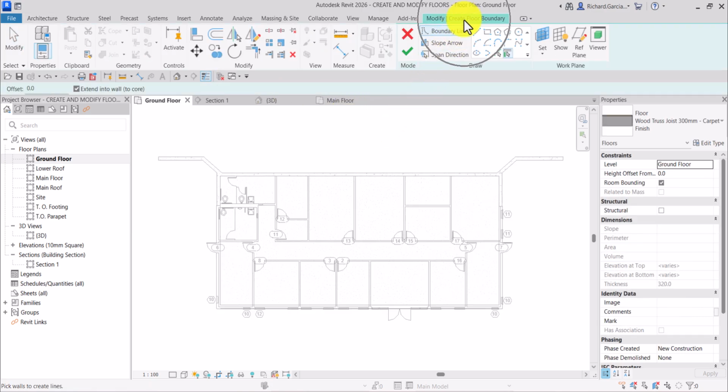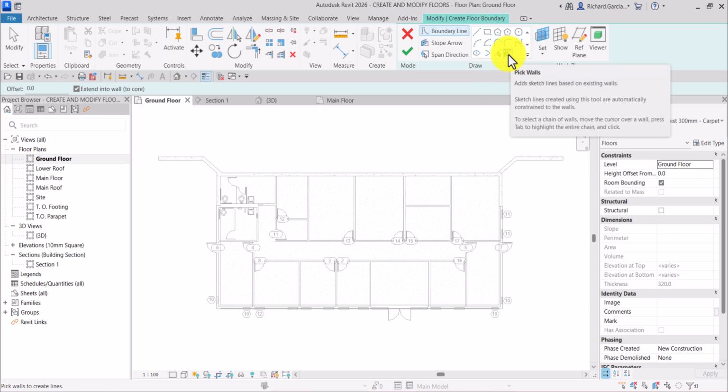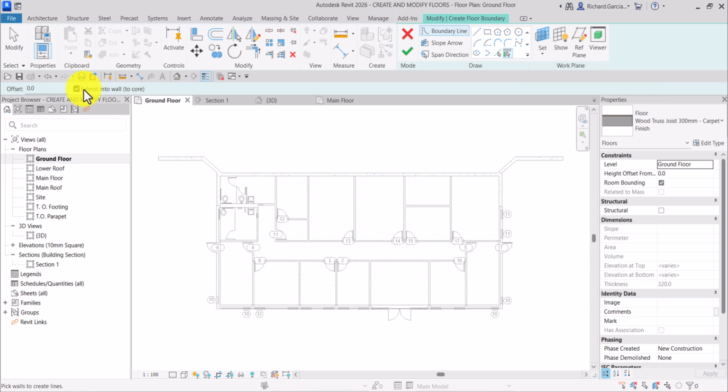And then here from the modify create floor boundary for the boundary line, these are the tools that we can use to create the boundary of our floor. For this exercise, I will be using pick walls. So let's click pick walls. And then after that, I don't want to extend it into the wall, so I'm going to uncheck this one.